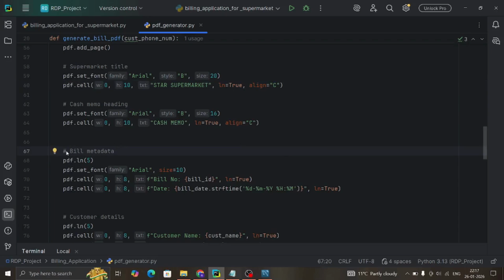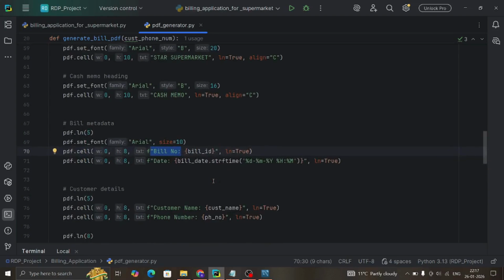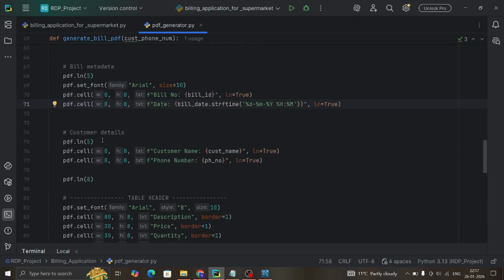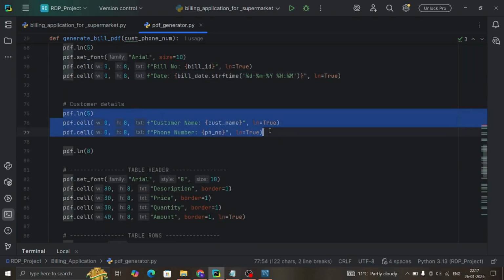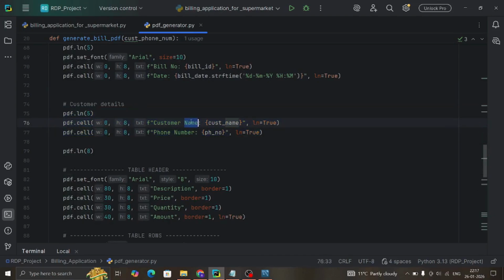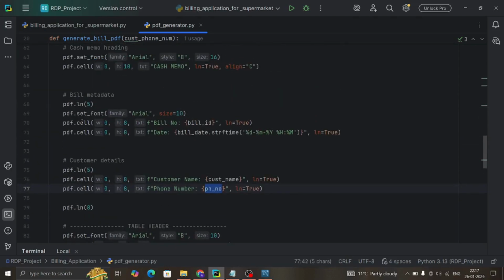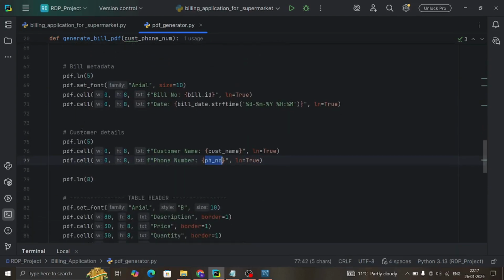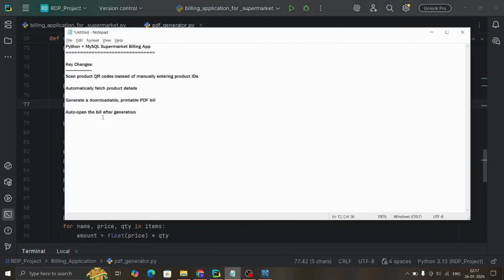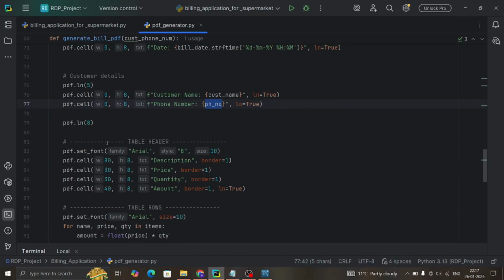Now here we are creating the bill metadata. Again we are setting the font, and we are creating another row to show the bill number, that is the bill ID, and the date on which the bill was generated. That's it. Here it is the customer details. Again we are using the cell method to create another row to show the customer name and the customer's phone number. You can see there are multiple methods being used, but most of them are from the same category. This will be helpful for you if I take them down in a single notepad, and you can obviously go through the official documentation that I will link.